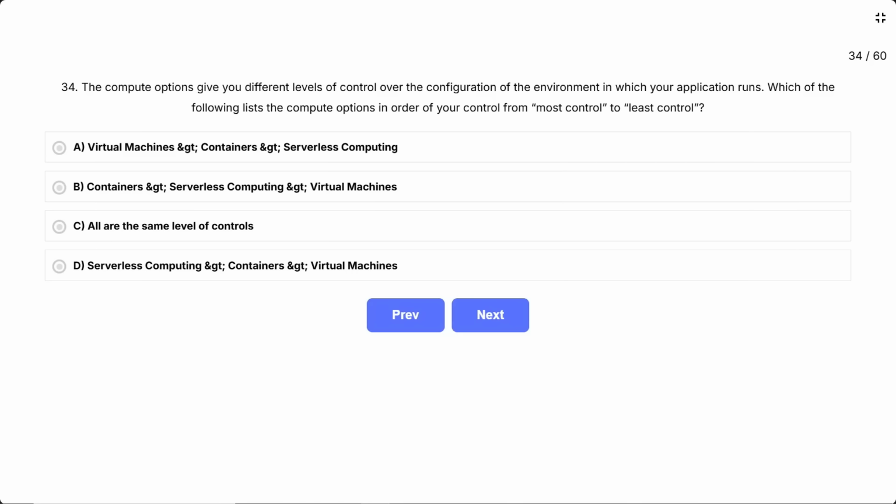Question 34. The compute options give you different levels of control over the configuration of the environment in which your application runs. Which of the following lists the compute options in order of your control from most control to least control? Options. A. Virtual machines, containers, serverless computing. B. Containers, serverless computing, virtual machines. C. All are the same level of controls. D. Serverless computing, containers, virtual machines.